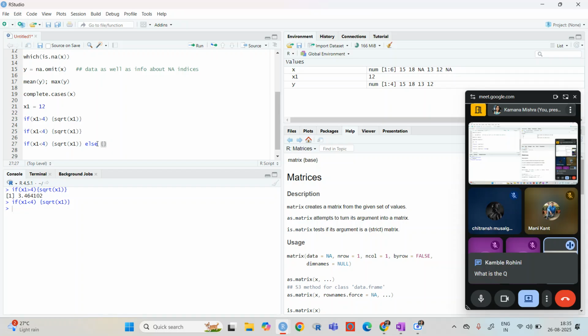What is q? Where is q? Where is q here? I cannot see any q.